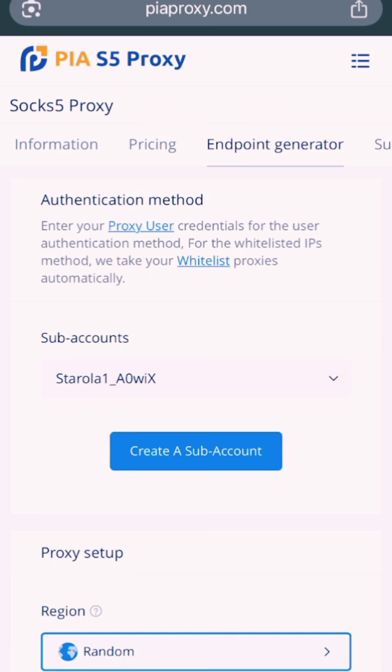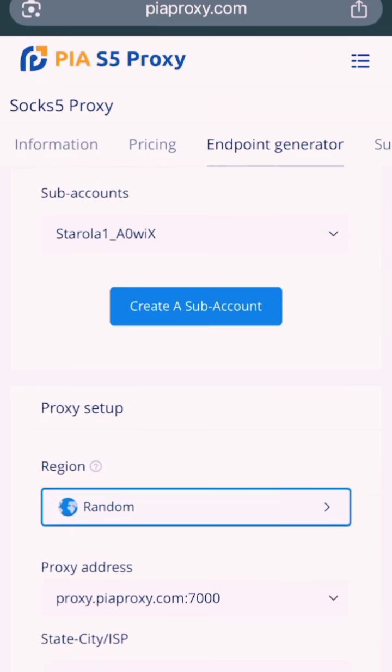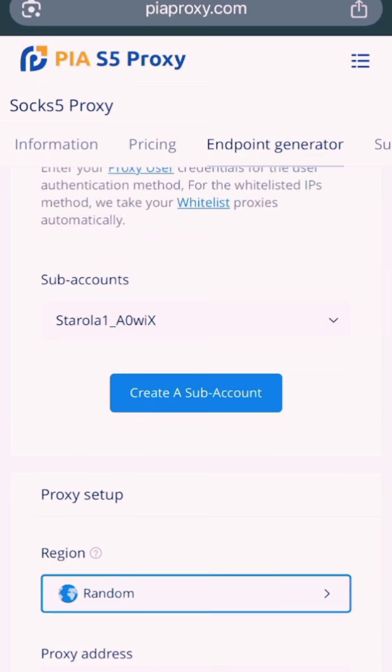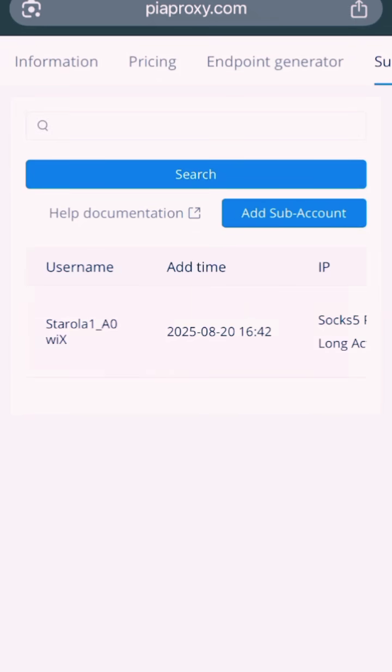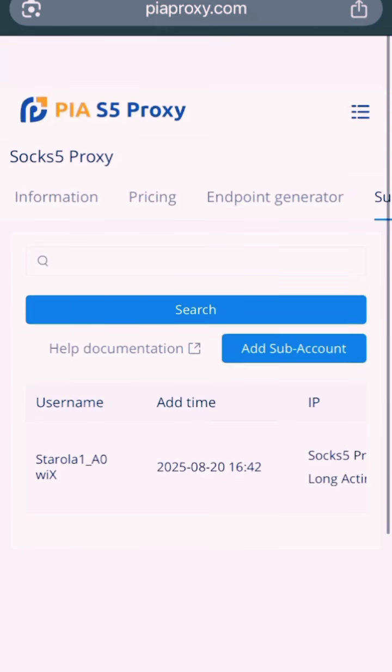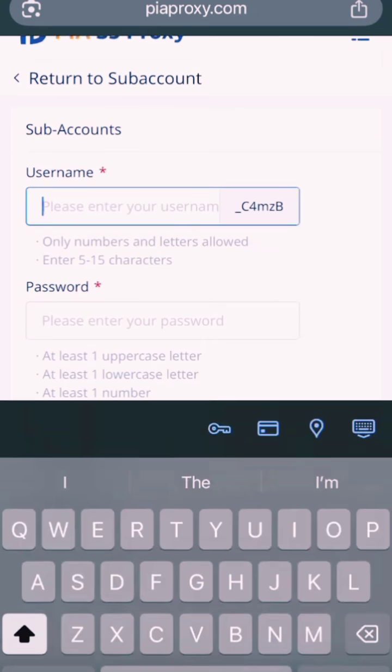As a first timer, you create a sub account. A sub account is what you use. It's like your login details to use your IPS. So you click on create a sub account. Once you click on create sub account, you create the sub account. It's very simple. Just click on add sub account.